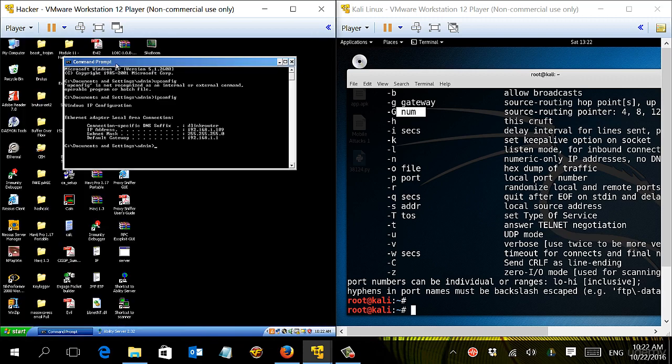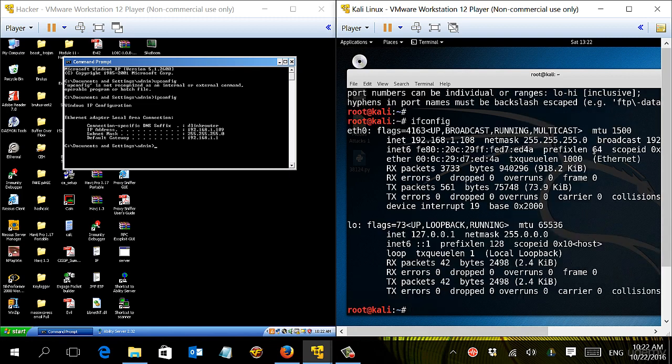Here we have two different computers. The Windows computer IP is 192.168.1.109, while the Linux computer, I think, is 103. Let me check with ifconfig, and as you can see, it is 108. So let's do a small example on how to utilize Netcat.